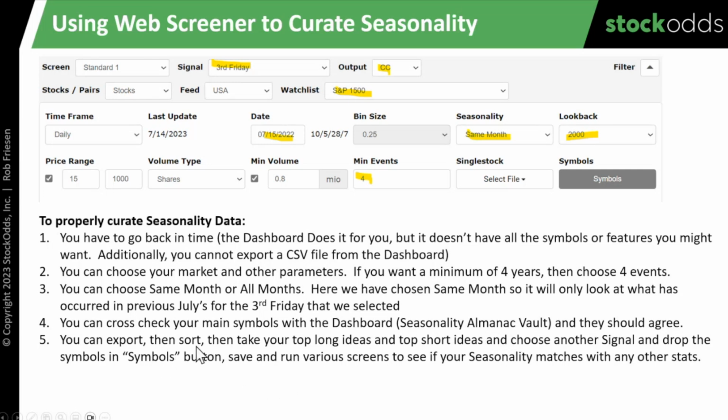You can export, then sort, take your top long ideas and your top short ideas, choose another signal. So from the drop down, you can choose another signal. Now remember, when you're doing this, to go forward now to July 14th, Friday of 2023 for other signals. So don't make the mistake of leaving it on last year when you're going to other signals. This approach is specifically for when you're curating seasonality.